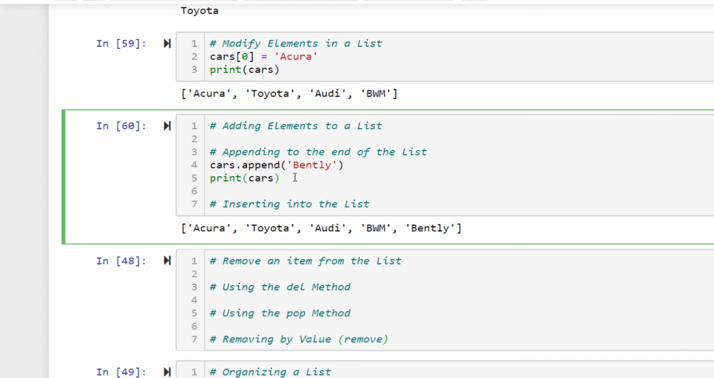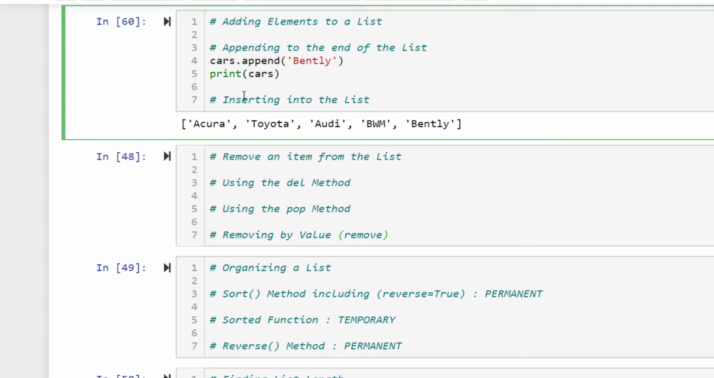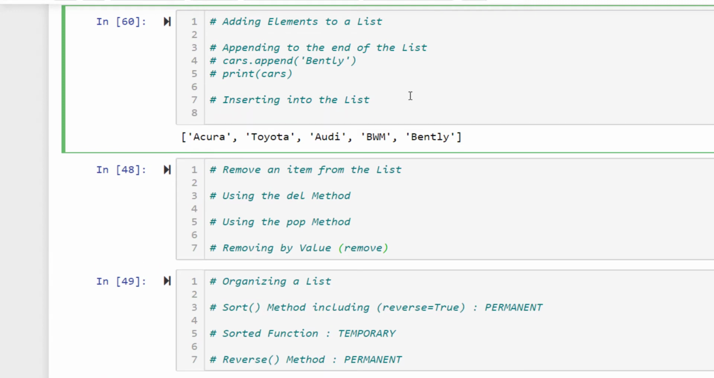But what if I want to insert something into a particular location in the list? In this case, what if I want it at the very beginning? Let's comment this out so we don't affect that. Let's insert into the list. We can do cars.insert. We give it the index number of where we want to insert the new value. I'm going to say 0 for the very beginning.